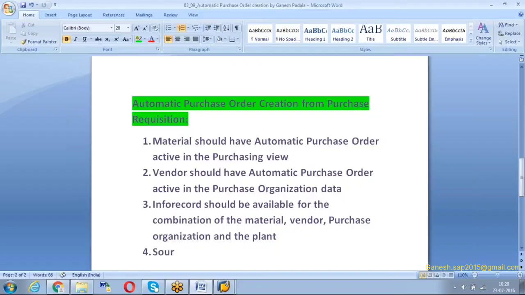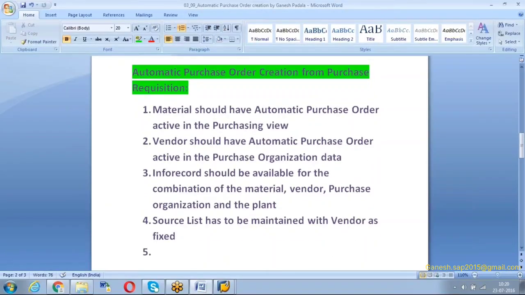And the source list has to be maintained with the vendor as fixed. You can make the vendor fixed. Otherwise, the system has to search for the proper vendor. Who is the proper vendor? The source determination process will take time. These are the 4 prerequisites.